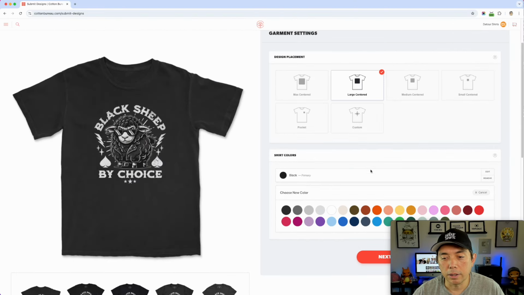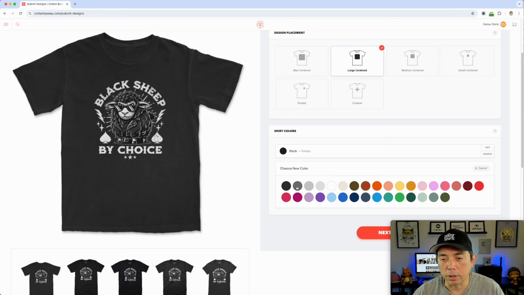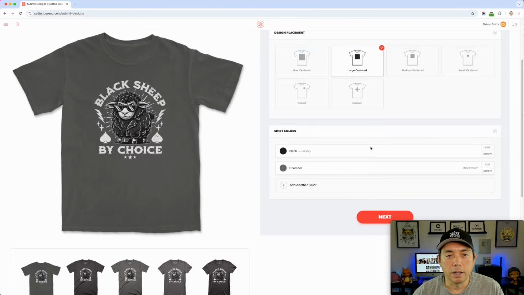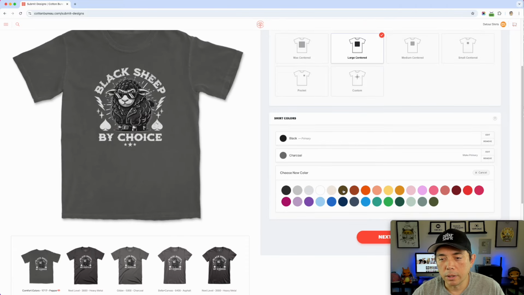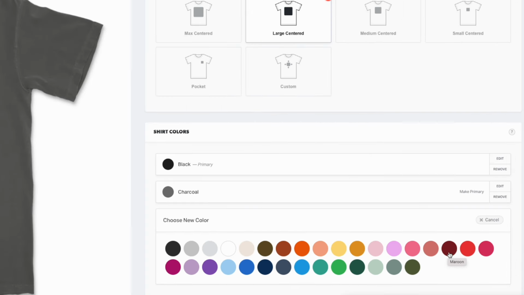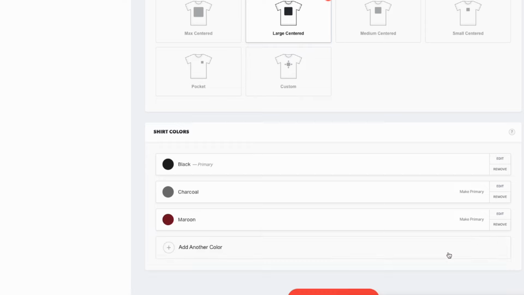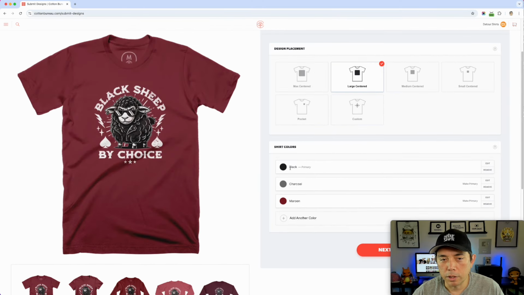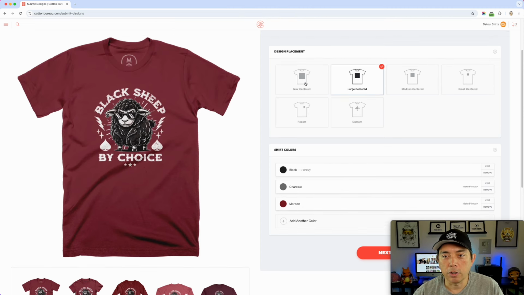I can add another color by clicking here. So maybe I want like a darker gray or charcoal, or we got berry, we got all these colors, right? So I'm just gonna do like a charcoal and see what that looks like. There you go. So let me just do one more color here, and I like red, but I think we need it to be darker here. So I'm gonna go maroon. And there you go. And you can make whichever one primary. Right now it's black, so the primary one is the one that will show on the shop.